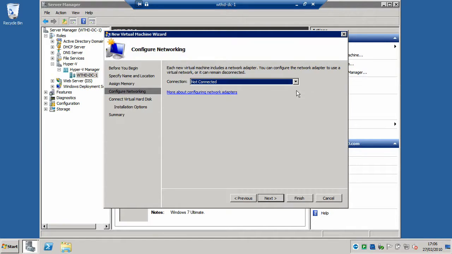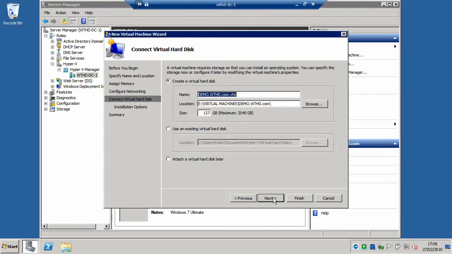By default it's not connected, but click the down arrow and select a virtual network. So as you can see here, Windows Tutorials HD Virtual. Click Next. Now you can configure the hard disk, so you can either create a new disk and specify a size here, decide where the hard disk is going to be, or you can use an existing virtual hard disk, or you can attach one later. So click Next.